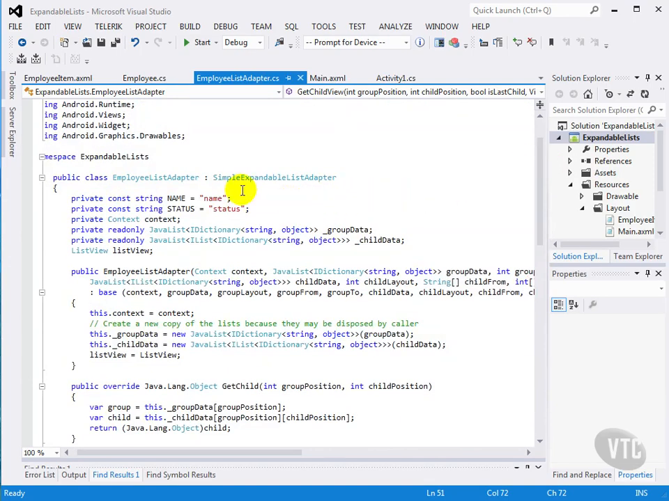That's a fair amount of the simple expandable list adapter. In the next lesson, we'll see how to use this list adapter to actually create the list.